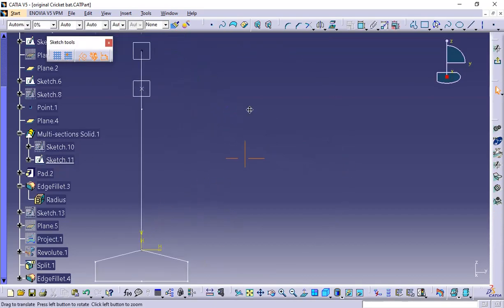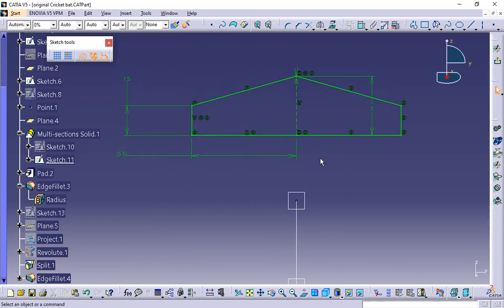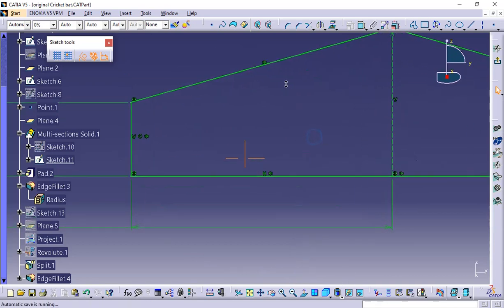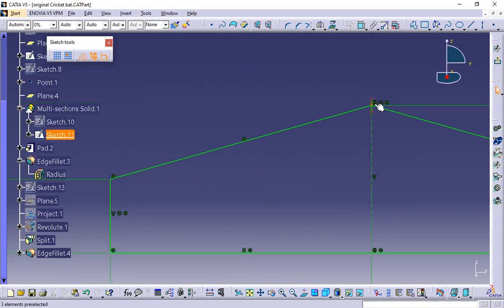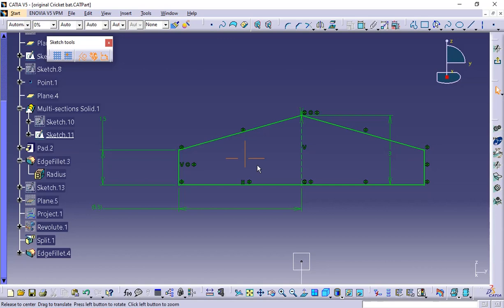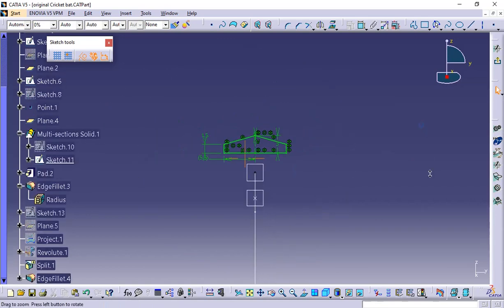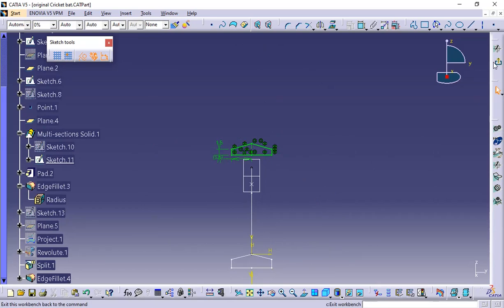One more thing I forgot to tell you: in my sketch level, these are the dimensions in sketch 11, the third profile that I used for the multi-section solid. These are some of the dimensions that I used, and I made the origin 0 at the top so that it will be fully constrained.